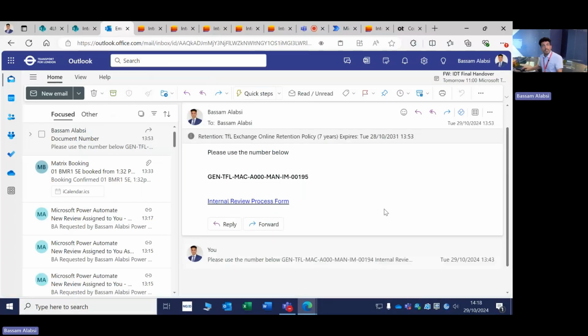The reviewer will get an email asking them to review, as well as the author will get an email to show them the details of the review, including the document number and the reviewers, and they can also request a review or approval email at that time. Let me show you now the emails that will be sent to the author and the reviewer, just in a few seconds.